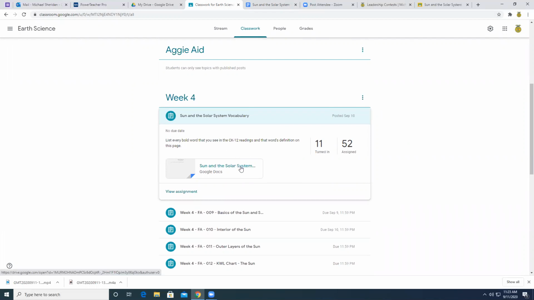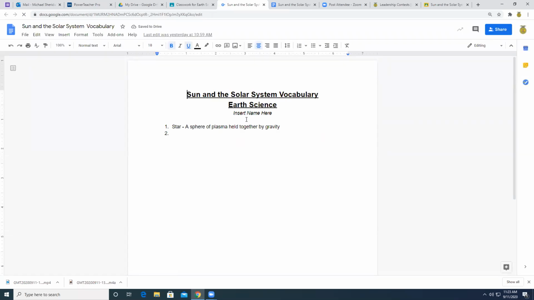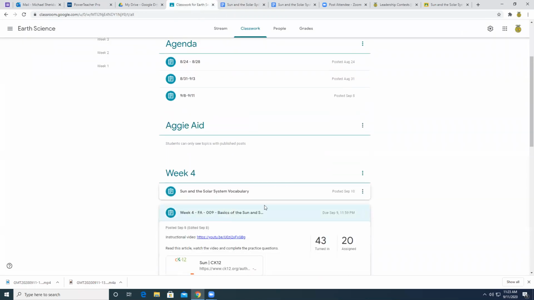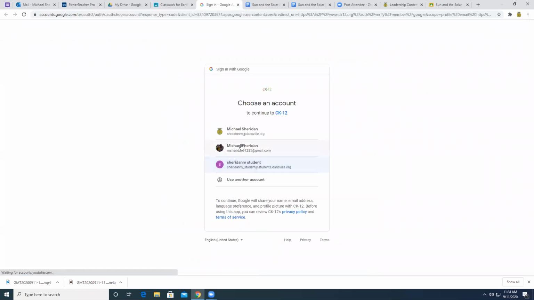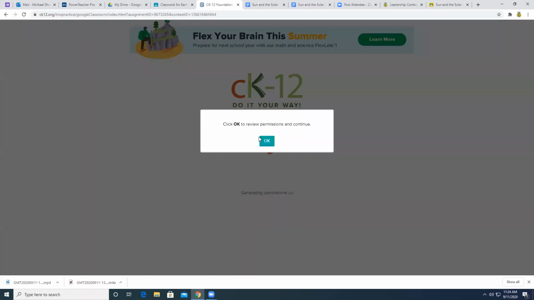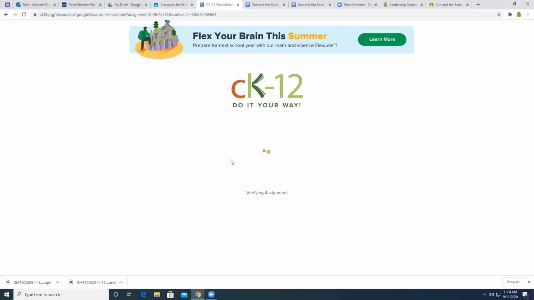And then what you need to do is go into this assignment, and each one of you has a new copy of this. You need to put your name at the top, and then you need to go back into these CK12 assignments and highlight every single word that is in bold and add it to your vocabulary list. So when you get into these assignments, you should have 10 right now on your vocabulary list.